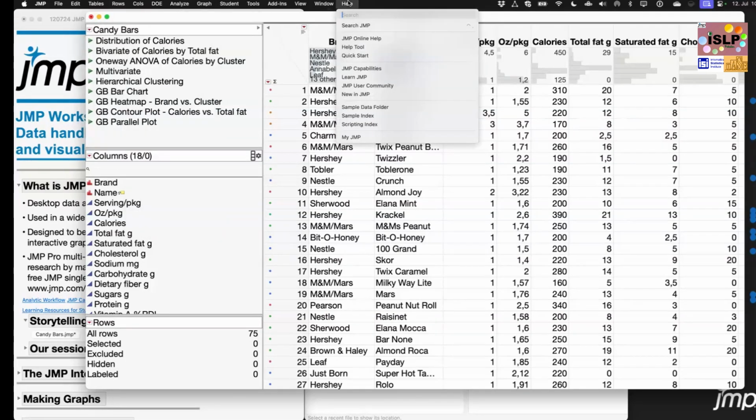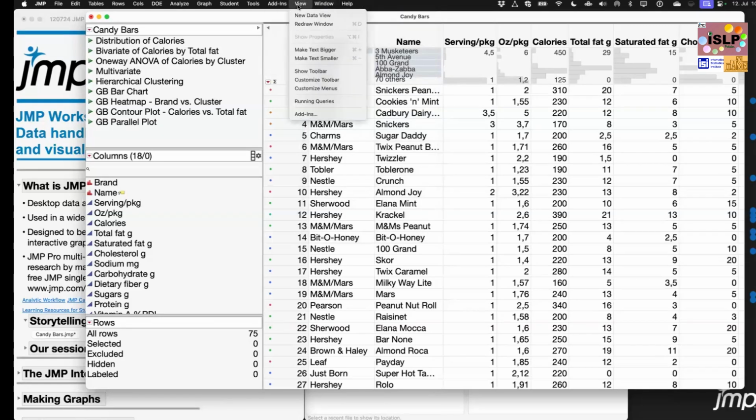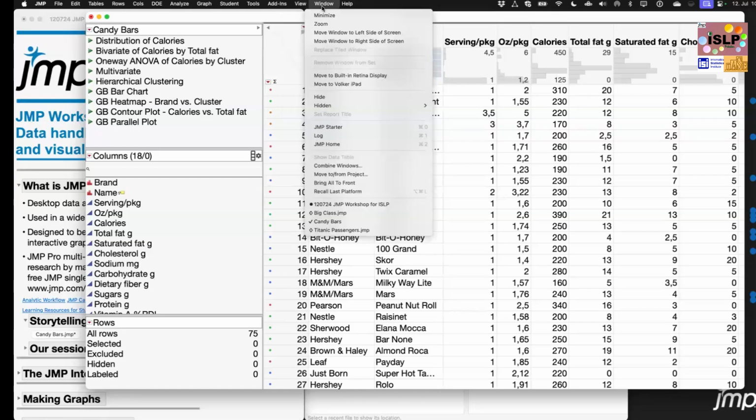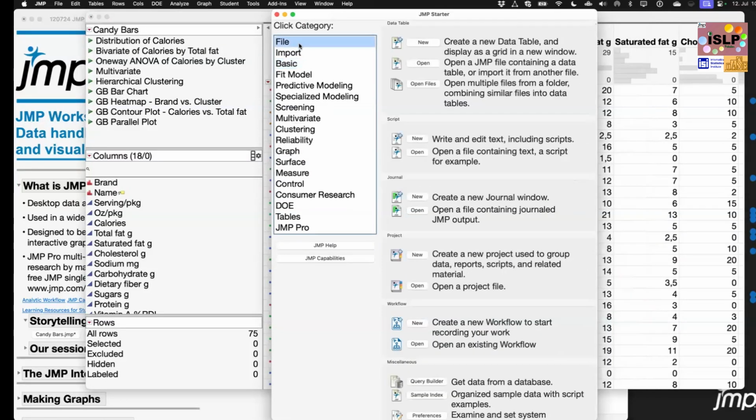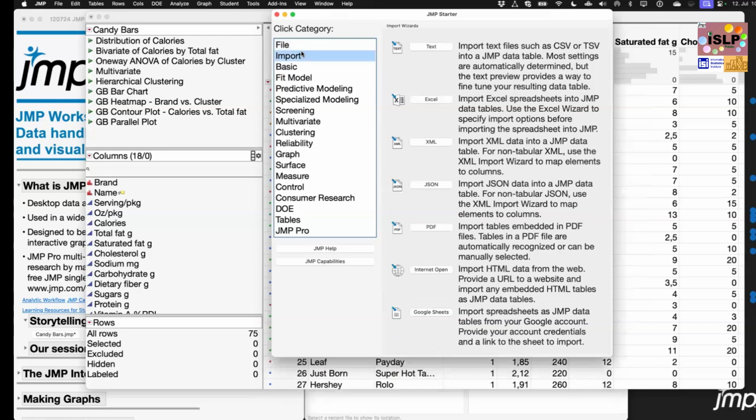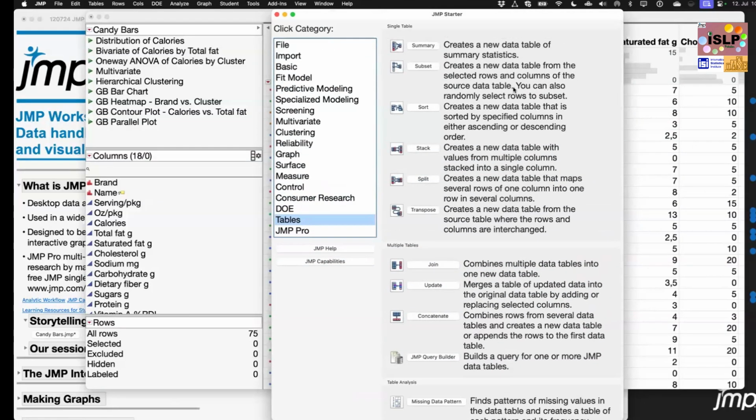I can show you one other overview about the menu so that you can get some ideas for these table tools. That's the JMP Starter. Depending on Windows or Mac, you find the JMP Starter on the Window menu on a Mac, and on the View menu on a PC. If you open the JMP Starter, you have the options for data import here, and here are the table operations, and there you see what you can do.